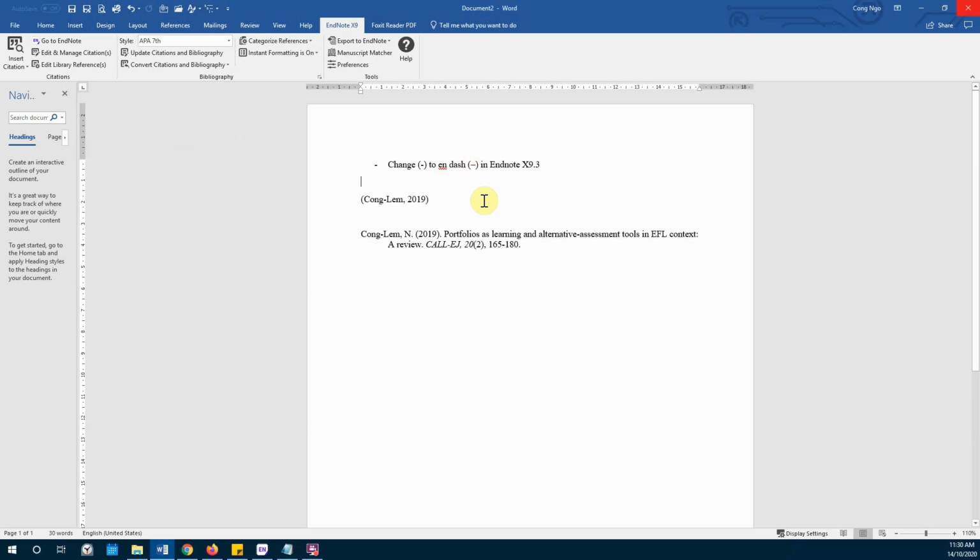Hello everyone, in this video I'm going to show you how we can change from hyphen to the en dash. I'm currently using EndNote version 9.3. So I have a citation here, and as you can see, the page number right now has a hyphen separating the page numbers. Now I want to change it to the en dash like this.